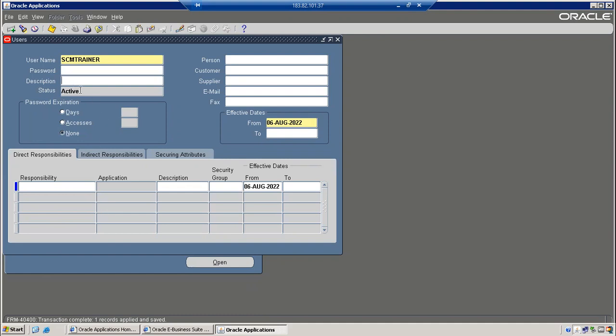Okay. Here it is active. Now one user is created with this name. You have given the password also, and it is active and it is effective from 6th August. So this has to be blank if it is active.